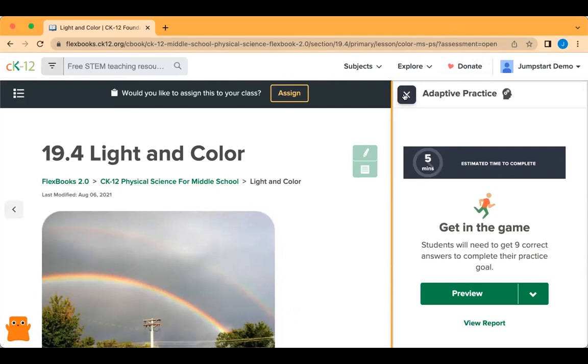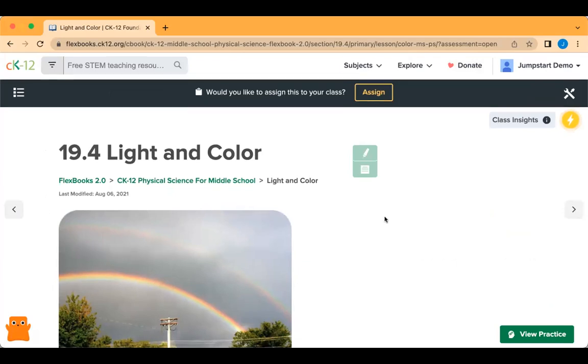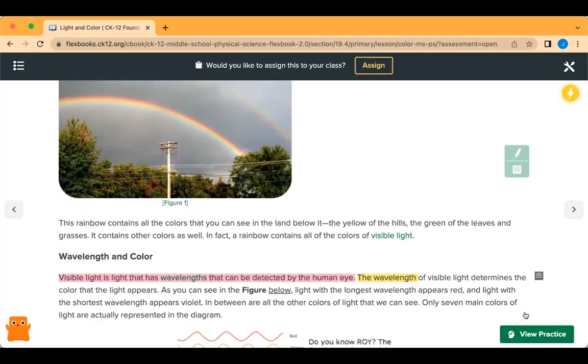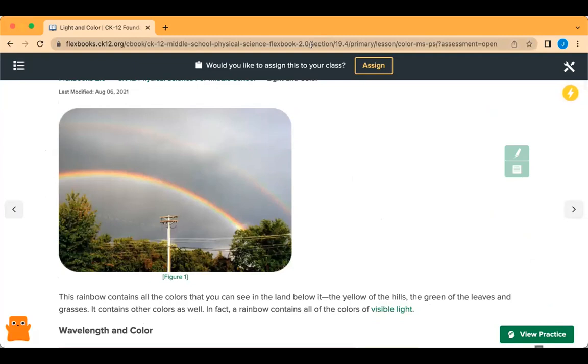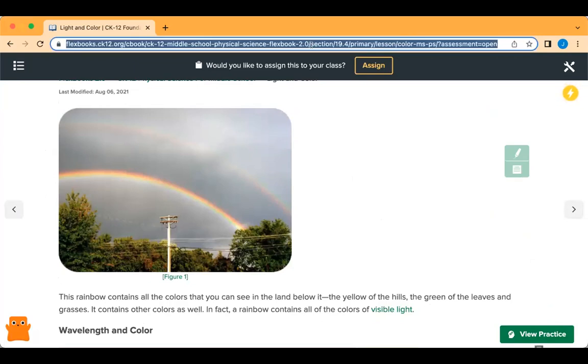So we've talked about the core FlexBook lesson. We've talked about content embedded in here, different resources, practice, FLEXI, asking FLEXI questions, Google Translate, highlighting. Now let's talk about assigning this content. So in the options for this, every single lesson on our platform has a unique URL.